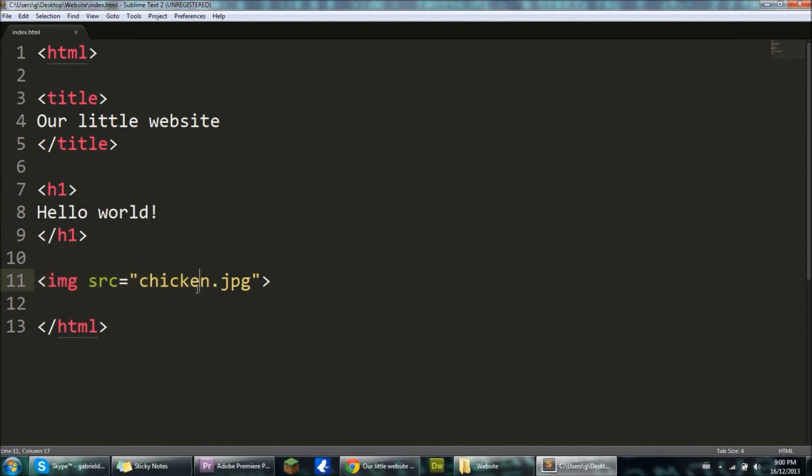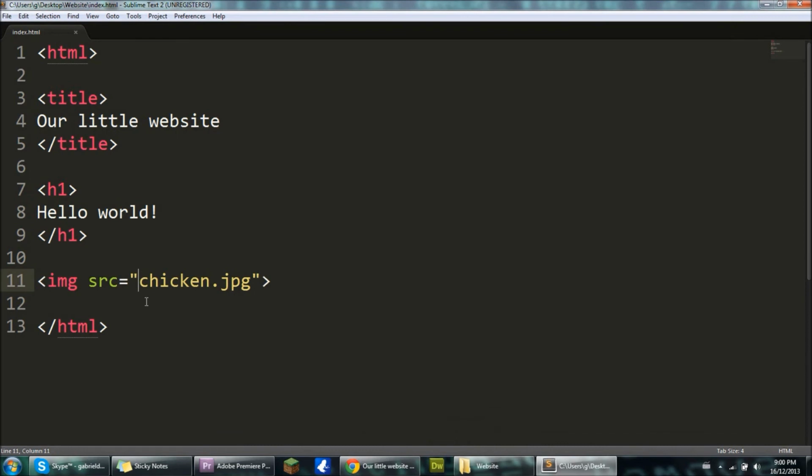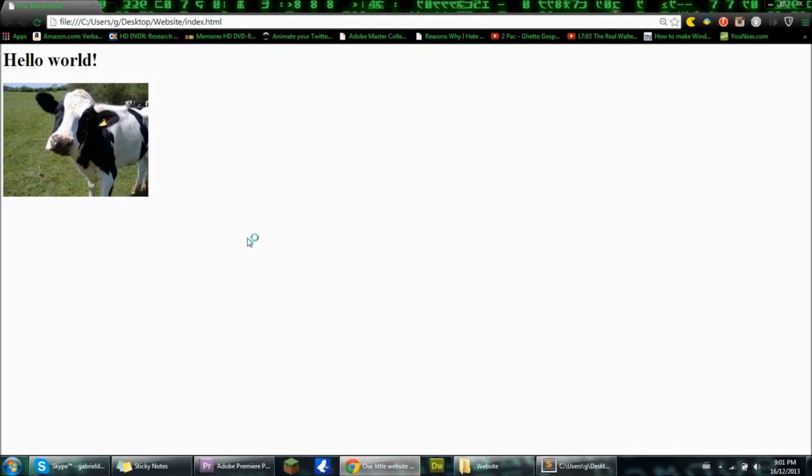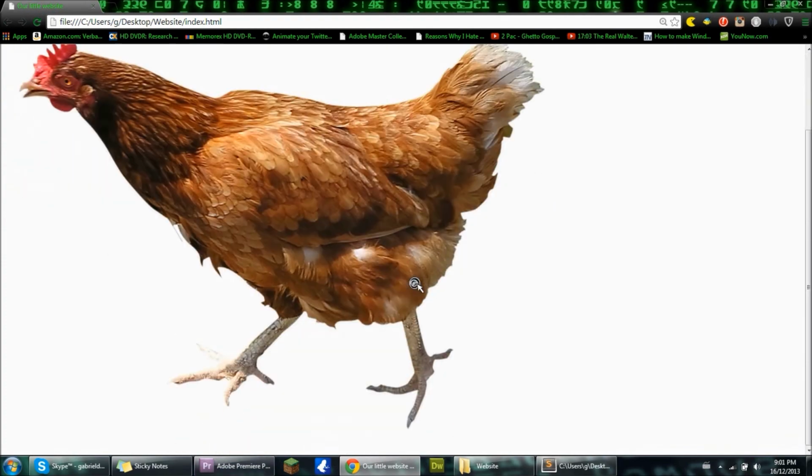So when you're pointing to an image, or any file for that matter, just pretend you're the HTML file. So say it's inside another folder called horse. I don't know why I'm picking all these farm animals, but you go /horse/chicken. That's it. You're pretending you're the HTML file swimming around looking for it. So that's it. Let's see if that worked. So here's our cow. And there's our humongous, amazing, triumphant chicken.